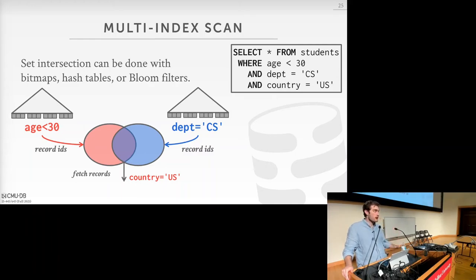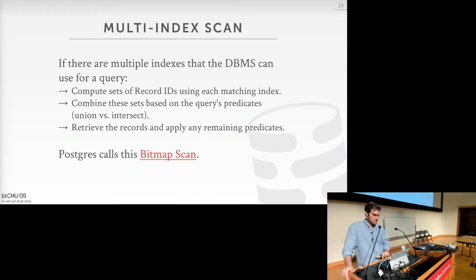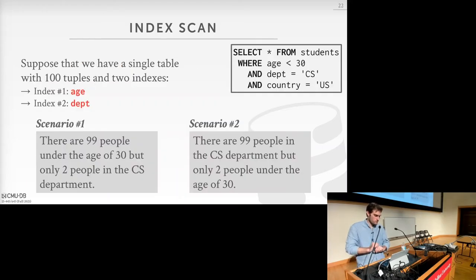Are there any questions about this? Yes. So the question is, how do you know which index is more selective without querying it?